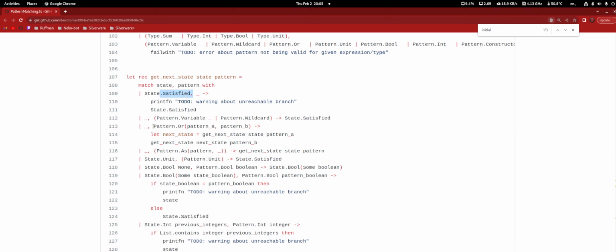If you are not satisfied, but you have an or, you're going to call get next state recursively with the first member of that tuple. That makes sense. That's the part that Chat screws up, because he does it in a weird way that gives you bad results. Then you're going to pick that and do the same with the B, and that will do the entire OR. Yeah, that makes sense.